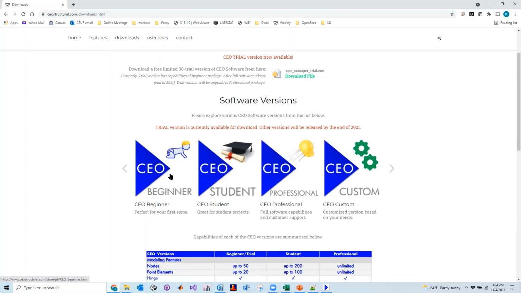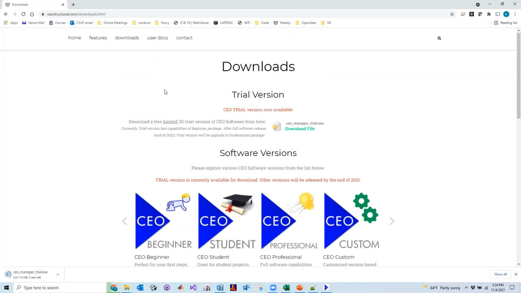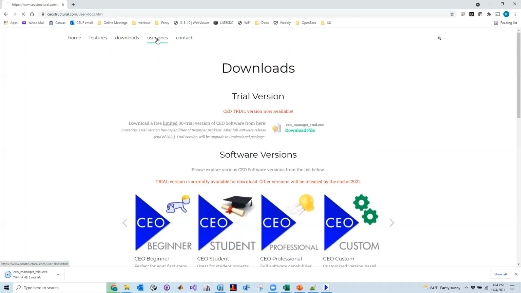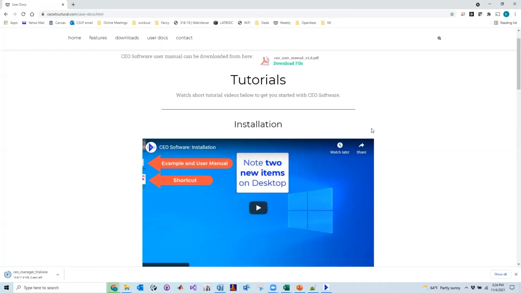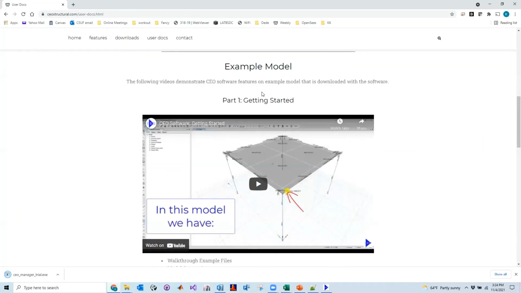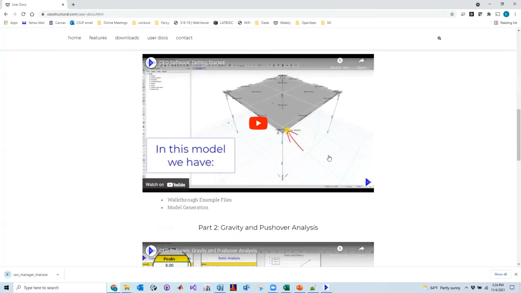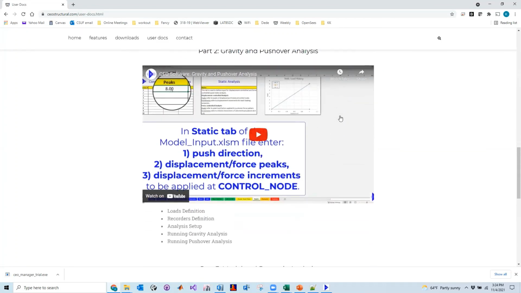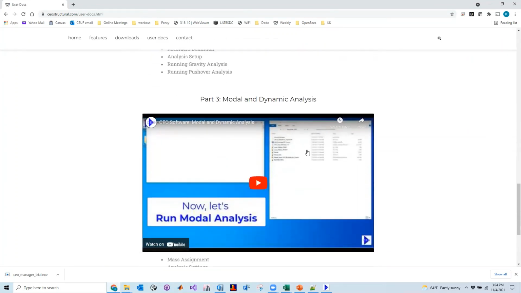Then the trial version will become professional. Currently, the trial version is just the simplest one, right? And by the end of the year, all this stuff is going to be available here. So you download the manager from here, and then you can watch the video in the user documentation. There are a few YouTube videos about installation, and then a few examples of a simple model here, showing how to run the pushover, and how to run the modal and dynamic analyses.